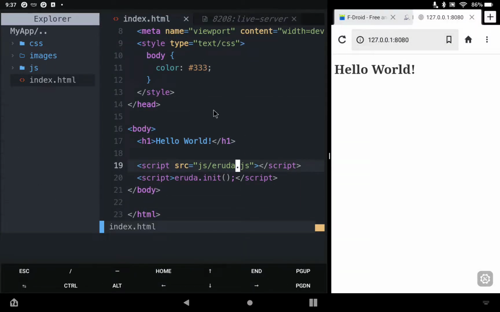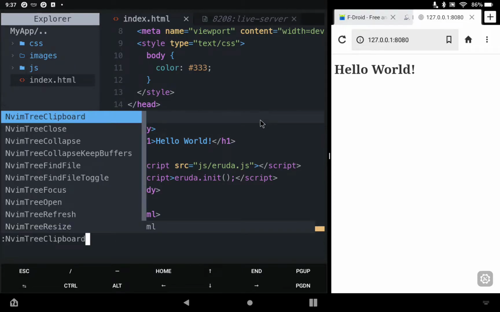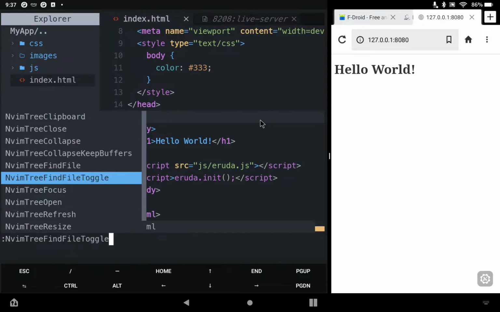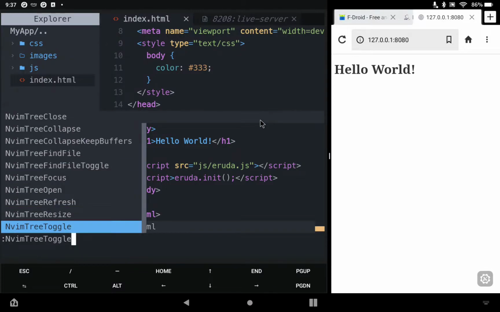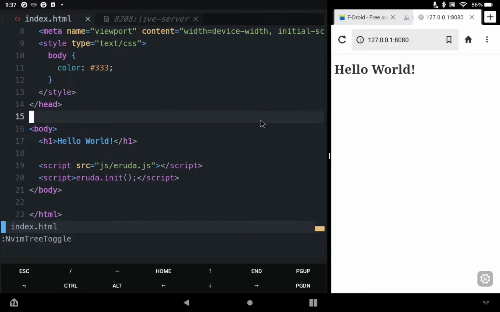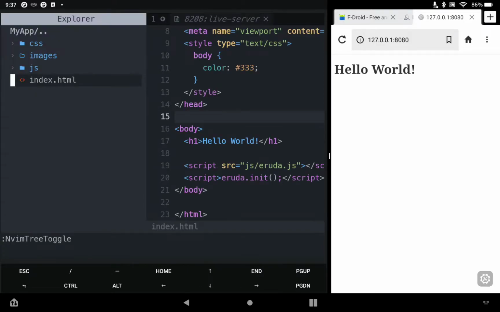Now, if you have a big font and this Explorer is getting in your way, and you want a way to collapse it, you can type : nvim tree and press Tab, and we can look for toggle. There's toggle, press Enter, and it's away now. Again, if you want to do that, you press : and if you don't want to retype that command, you just press Up and press Enter, and it brings it back up.